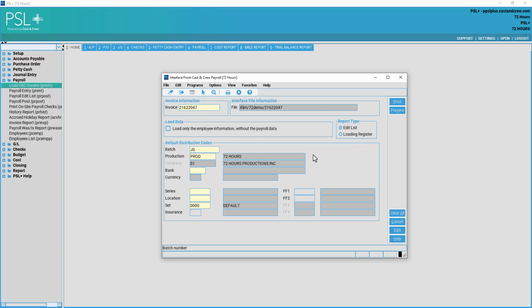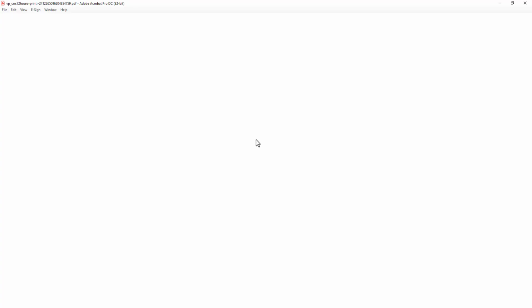You then need to enter in your batch information. So I put my initials followed by today's date, your production information, as well as your bank information with which you will be paying for this invoice, and your currency, as well as your series coding, location coding, and set coding. You may also fill in insurance and free field coding if necessary. In order to get an audit for this payroll before you load it into your system, you can select Preview on the right-hand side to generate a preview PDF of this payroll.